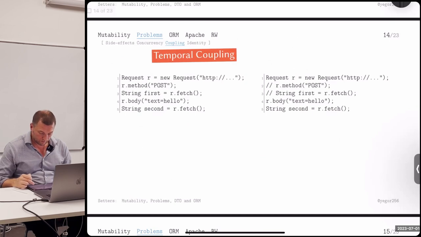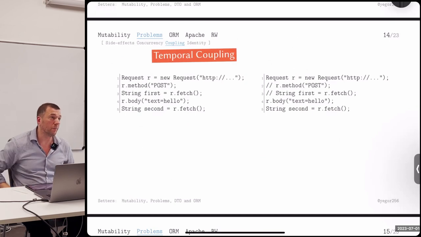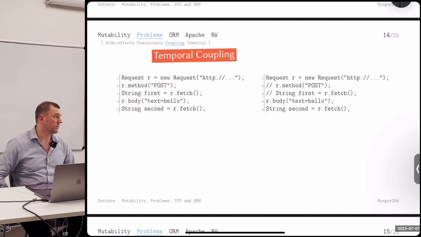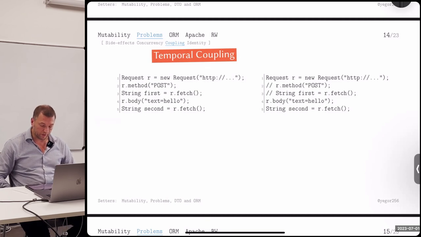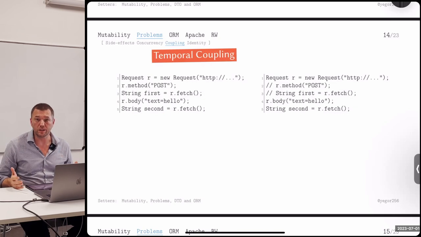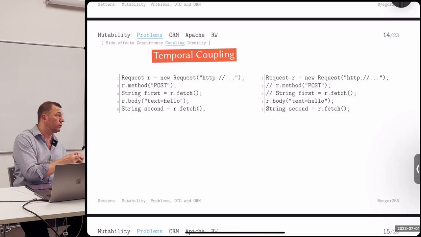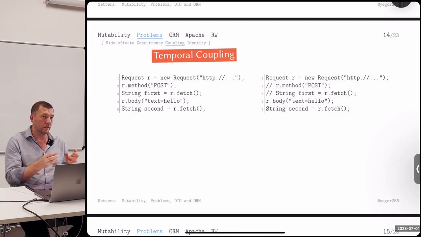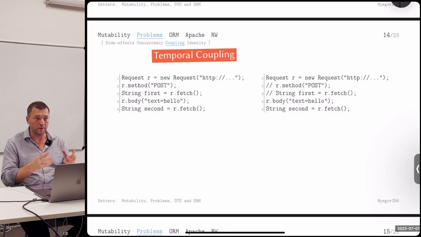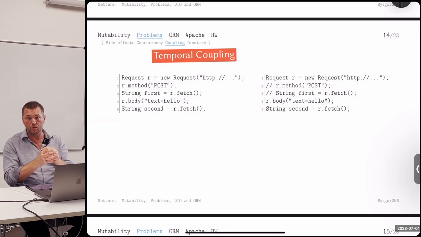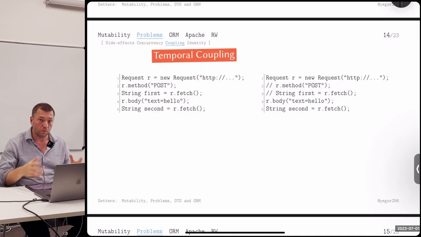Problem number four, temporal coupling. Who knows these words? Maybe you've heard them. Okay, I'll explain. Coupling, you remember, right? We discussed that a few lectures before. Coupling is when two elements stay too close to each other. It's like in a family, a wife, and it's coming from there. There is too strong a bond between them. And that's not good for programming. For a family, it's good. For programming, it's not good.